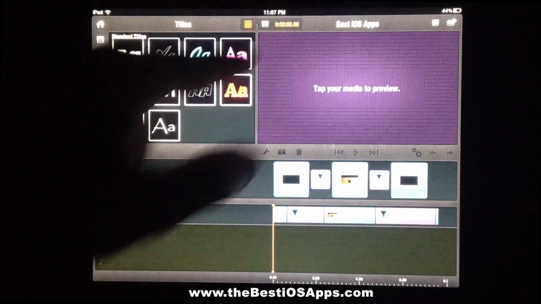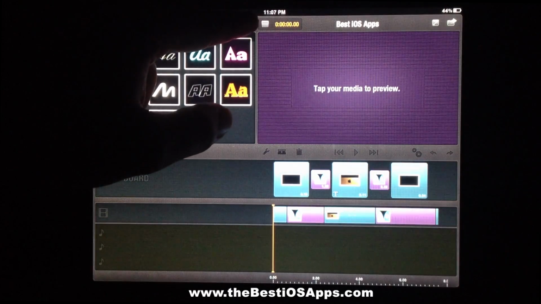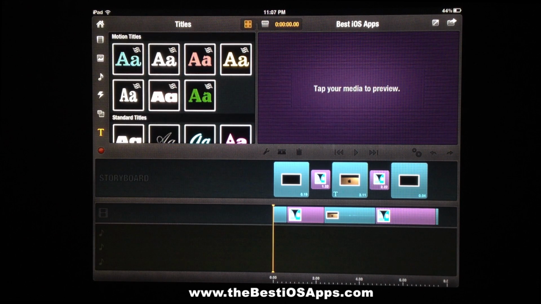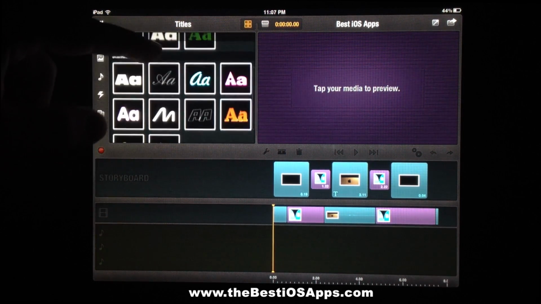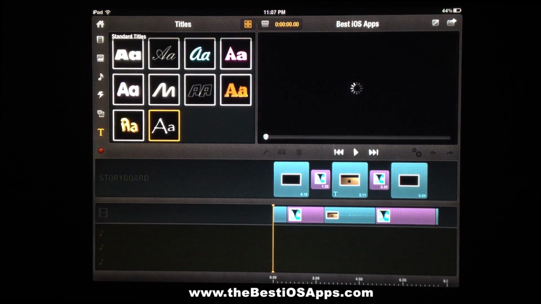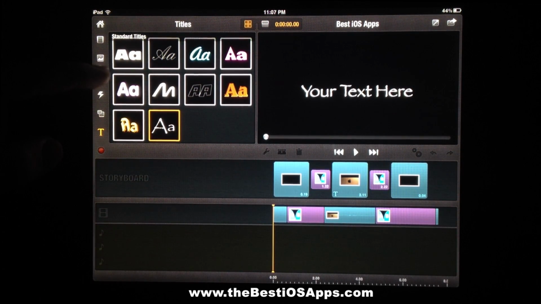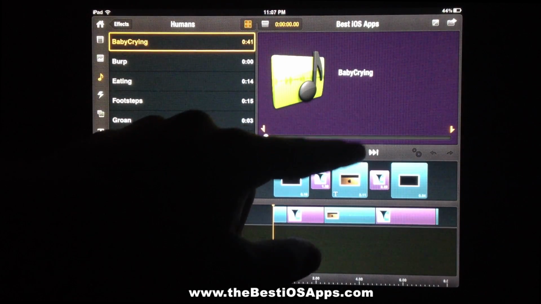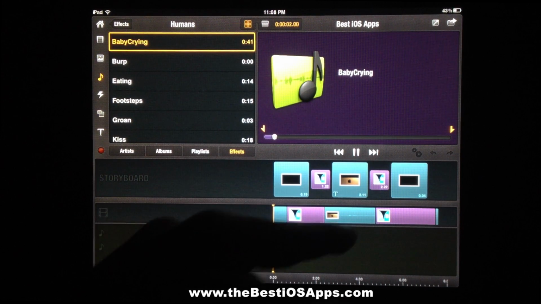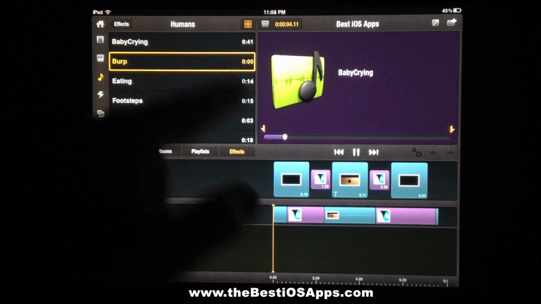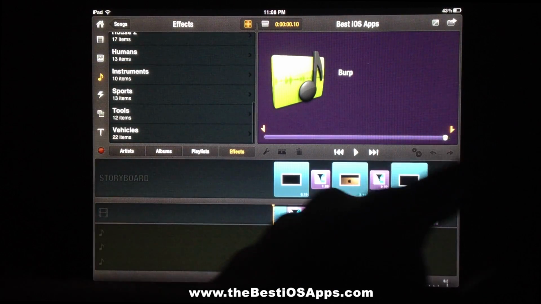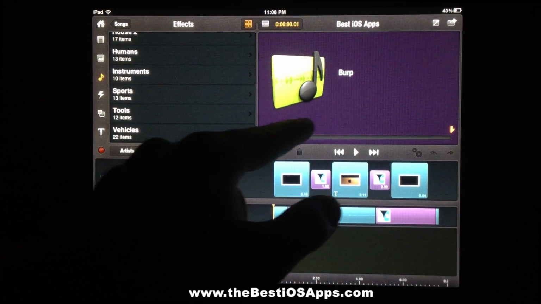Up here at the top, you have two different buttons. This button on the left here allows you to preview what's on this side, your titles, pictures, videos, music, anything. So let's say we want to look at this. I can click on it, and it'll appear over here and show me what's going on. I can also go to my music or effects and click on one here and preview it. So there we have a baby crying, or a burp.